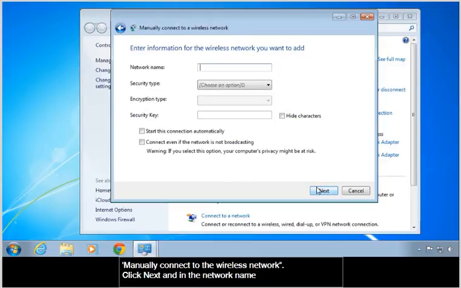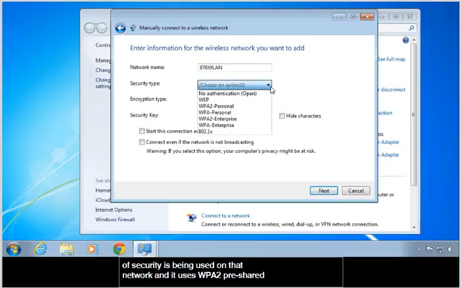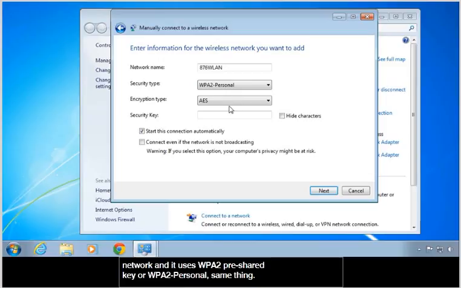Click Next. In the network name field, I enter the SSID of the wireless network I want to connect to. In this case, it is 876WLAN. Then we have to specify what type of security is being used on that network, and it uses WPA2 pre-shared key or WPA2 personal, same thing. It uses AES for encryption. If your wireless network used TKIP instead of AES, you could select it here, but I happen to know that this network uses AES.